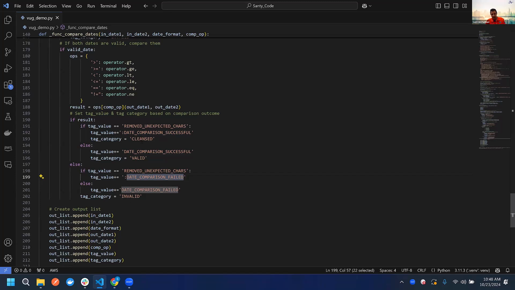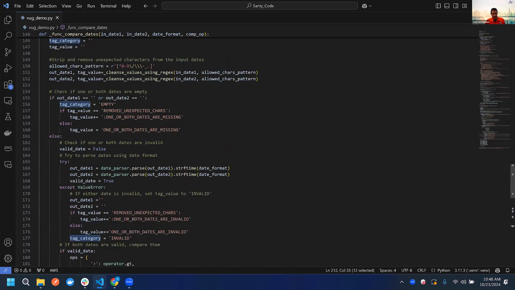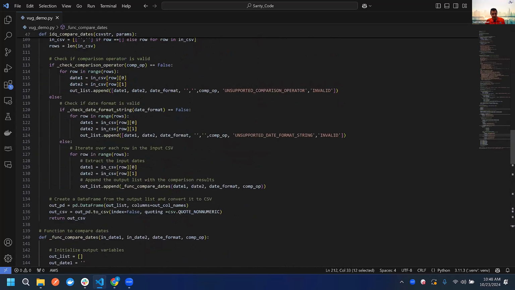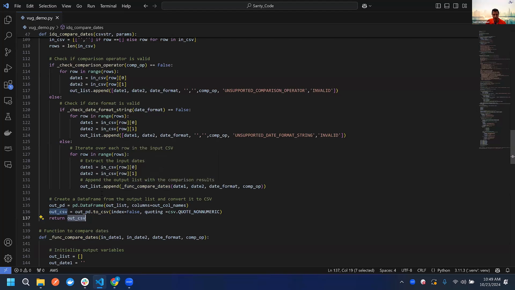So you can see how we are using tag values and tag categories to capture every little insight that we gain during this analysis. We're feeding it back through a very standardized approach, which is tag values and tag category. Once I have this output list created, I send it back to the main function. The main function then organizes all of these input rows and the corresponding output rows, feeds it into a data frame, creates an output CSV, and returns that output CSV. At this point, we are ready to deploy the script.